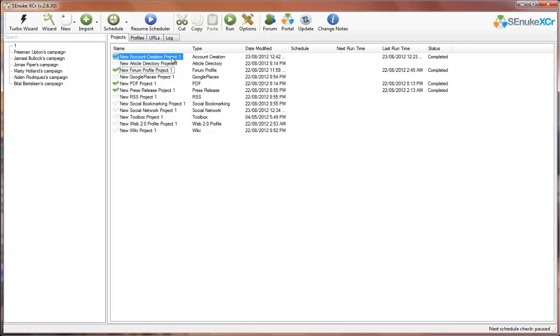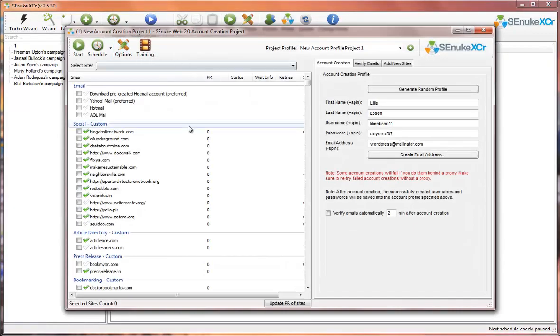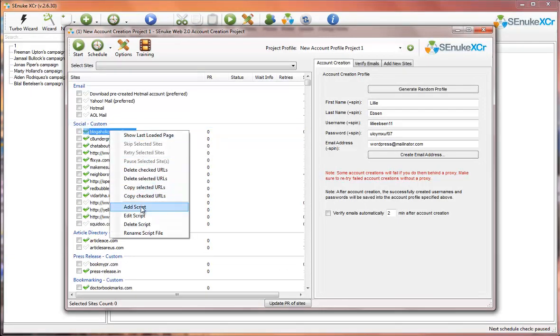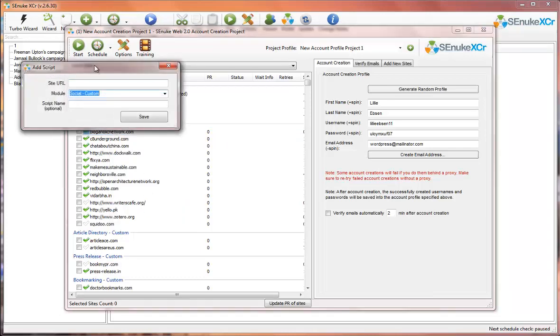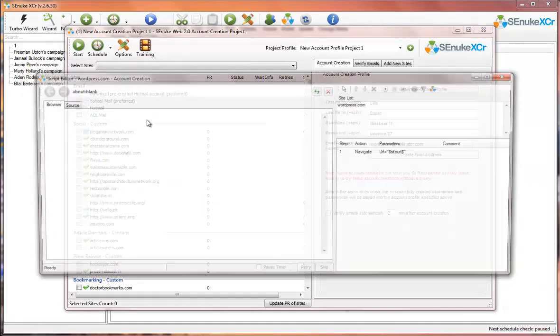First thing we're going to do is create a new account creation script for it. So let's go to the account creation project. In the group called custom, we're going to right click and click on add script. It's going to ask for the site URL. So over here we're going to type in wordpress.com, leave everything else the same and press save.